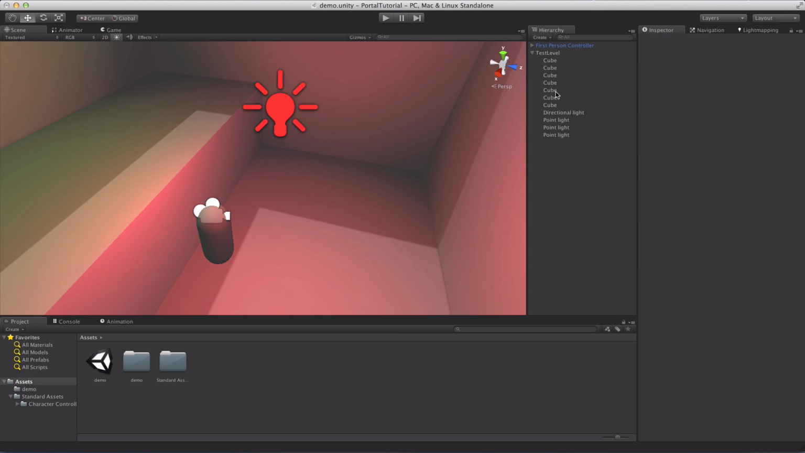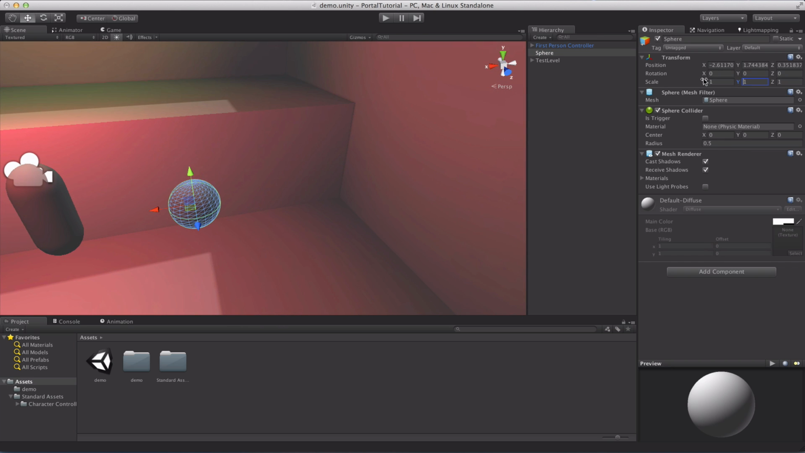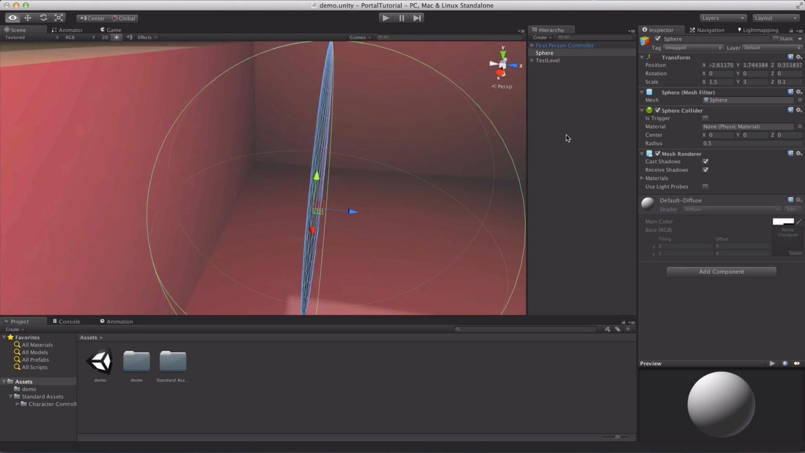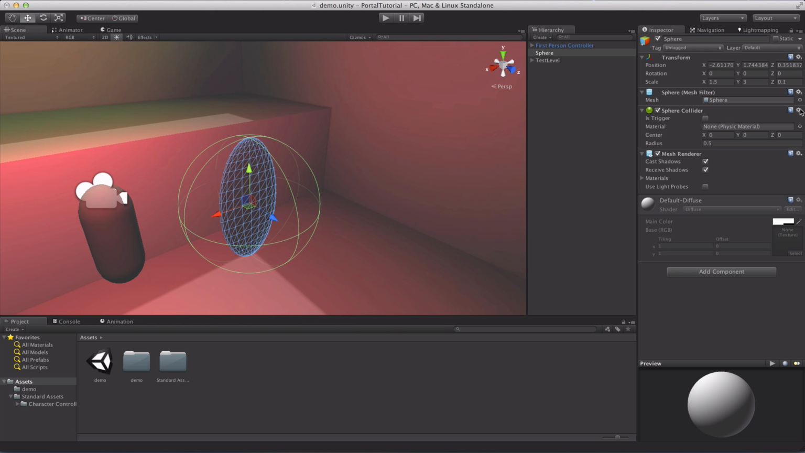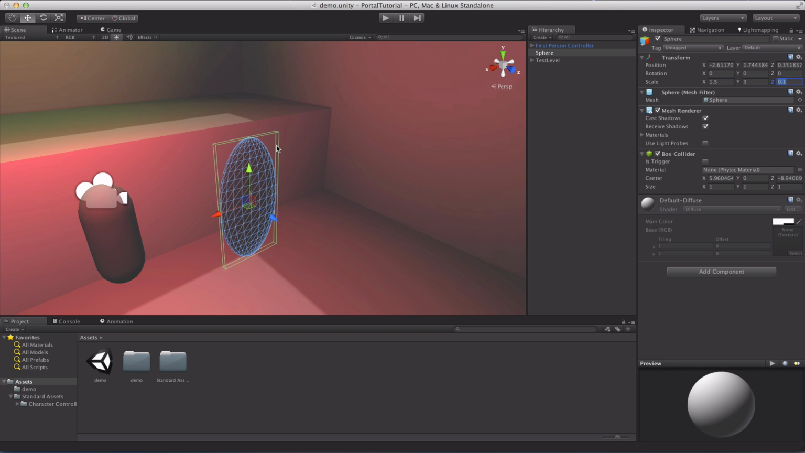Okay, what do we need? We will need a portal. We will make it out of a sphere. We're going to make it a bit higher, like 3 meters, a bit wider, 1.5, and a bit thinner, 0.1. And also we're going to replace that sphere collider with a simple box collider.